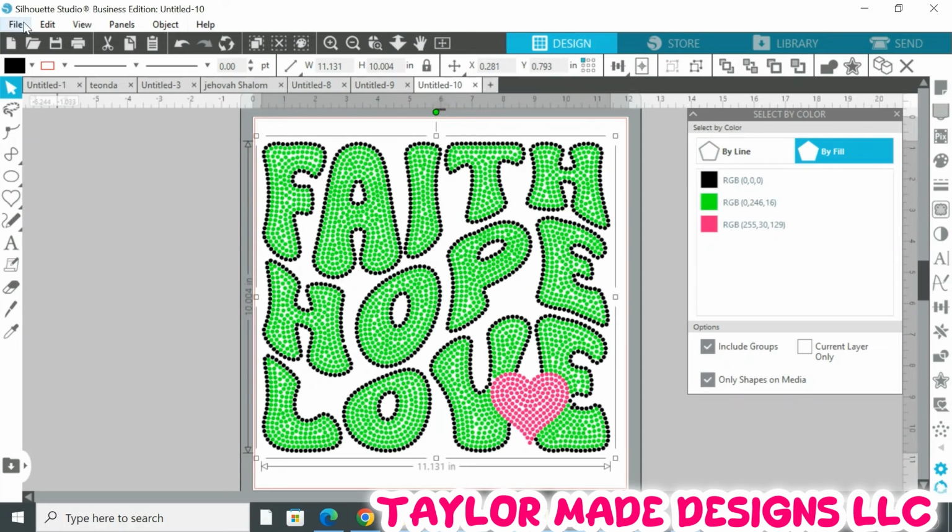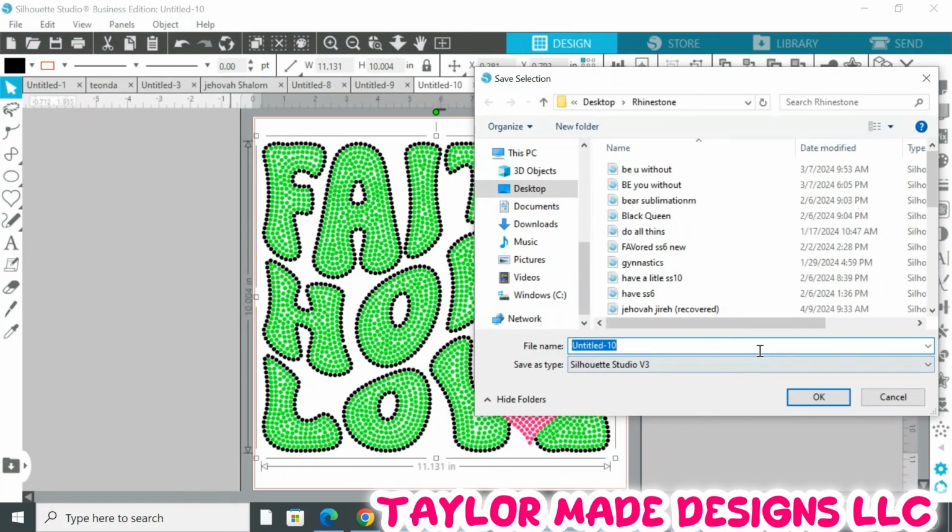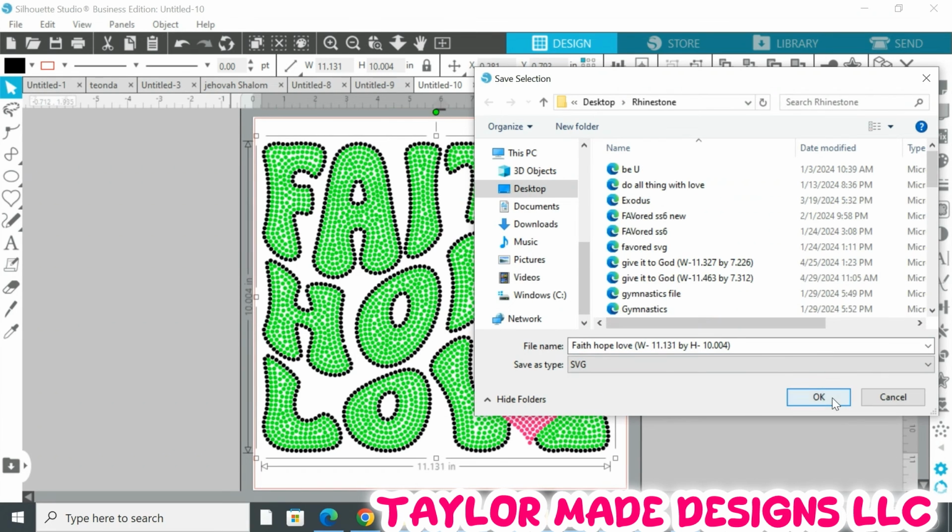So I'm going to first save it. Go to File, go to Save Selection, Save to Hard Drive. I'm going to save it as faith, hope, love, and I'm just going to put my measurements there because that's going to be important. So my width is 11.131 and my height is 10.004, and I'm going to save this as an SVG and press OK.